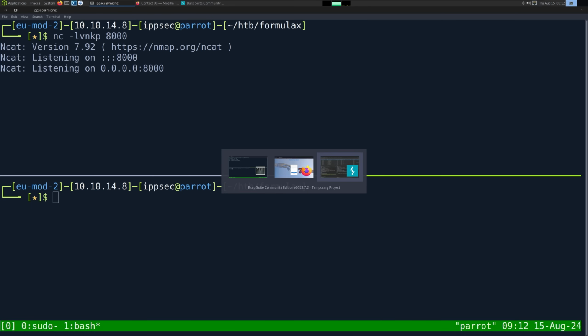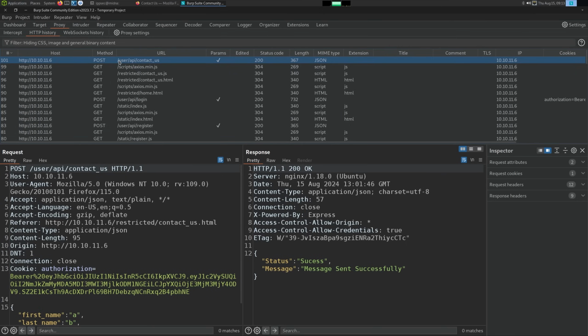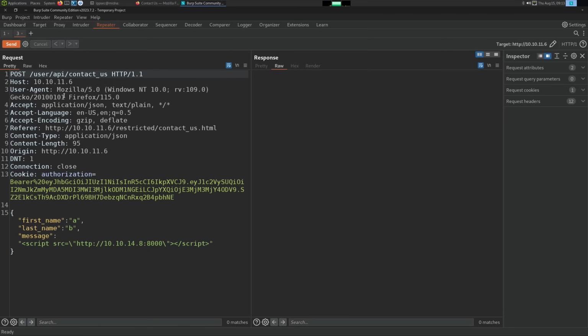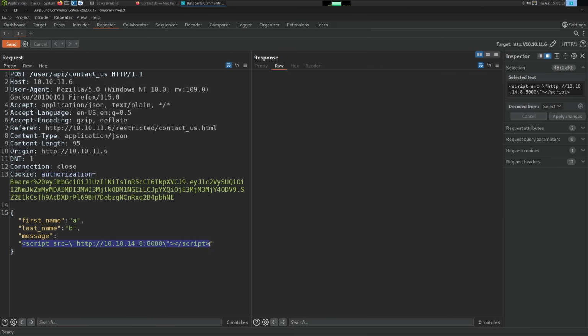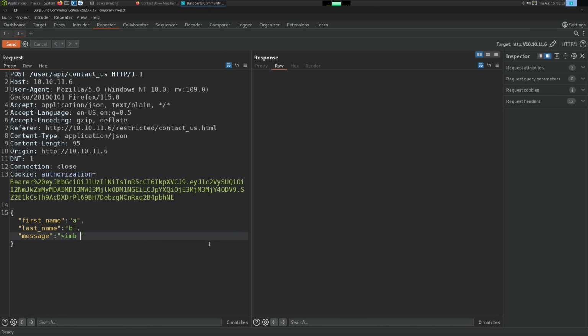So what I'm going to do is go over into Burp Suite, go to my history. I'm going to grab this contact and try something else. We knew the image source worked. So I'm going to do image source is equal to an invalid thing. I'm going to say onerror is equal to fetch, then HTTP 10.10.14.8 port 8000, and I'll fetch the word fetch. Let's see.